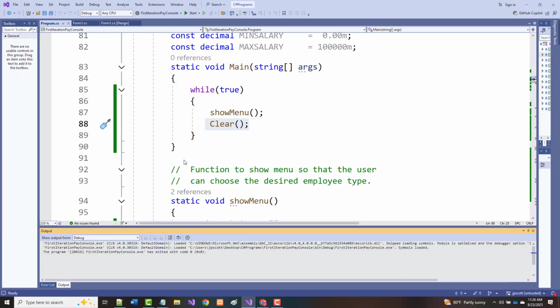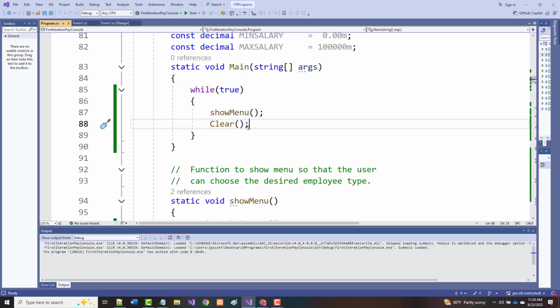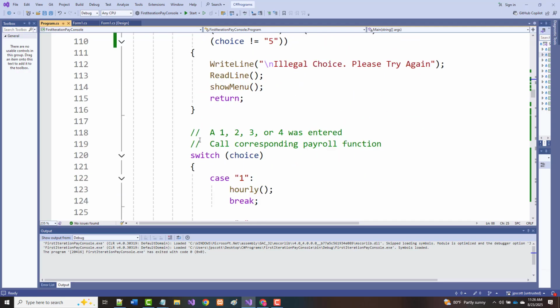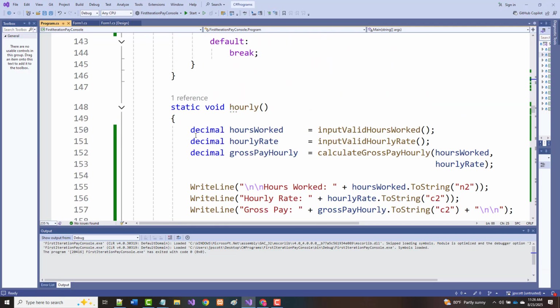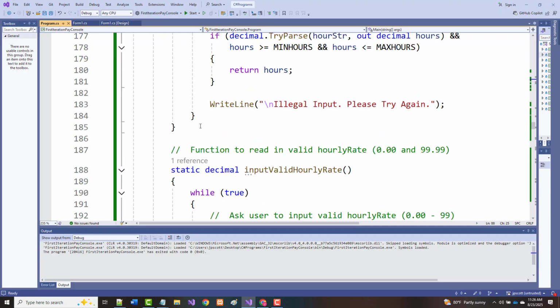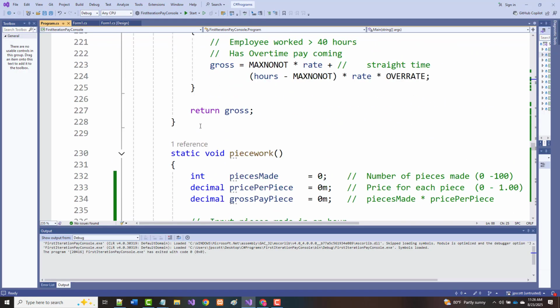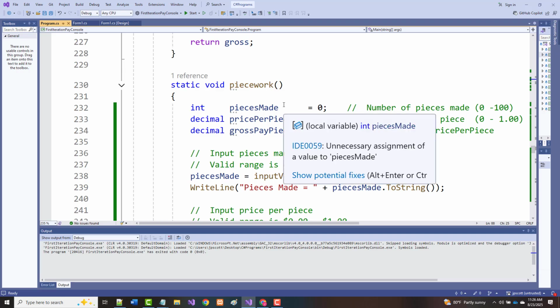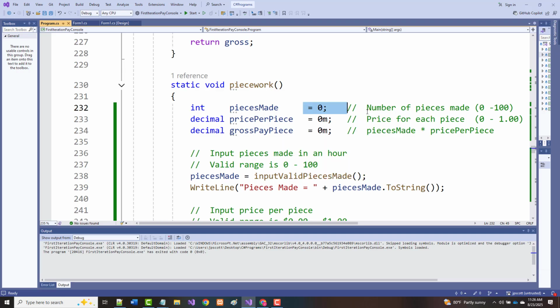So I'd like to quickly, I don't know how long I've been going here, 20 minutes, maybe 17 minutes, fix up the piecework so it works in the same way. Okay, so this is going to be input valid pieces made. It's okay, we'll get it. Don't worry about the errors. We're going to get those fixed in a minute.